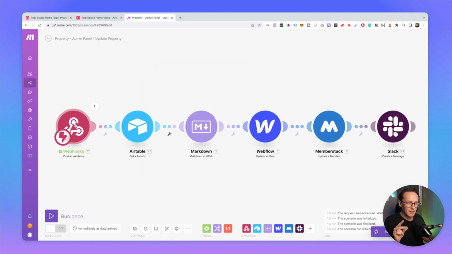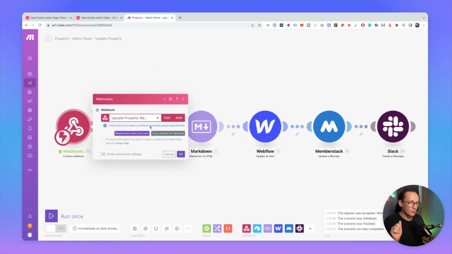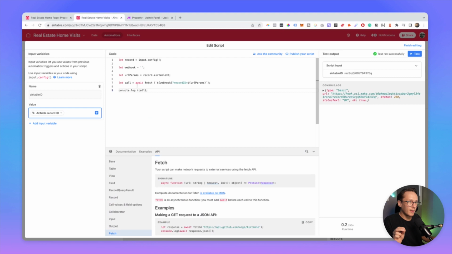And so the last thing that we need to do before we can test this is to grab the webhook URL that make.com gives us as soon as we create a new webhook inside of Make. So what we're going to do is we're going to simply copy this. We're then going to head over to our script and we're going to paste it into the section that says let webhook. So it will look something like this.